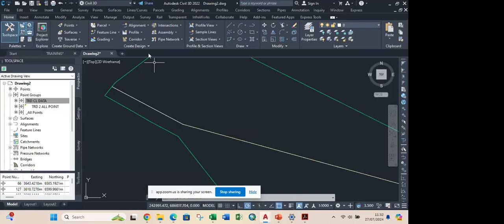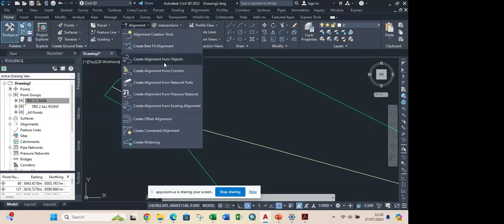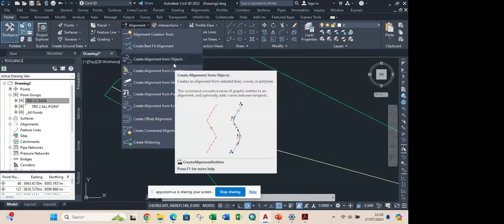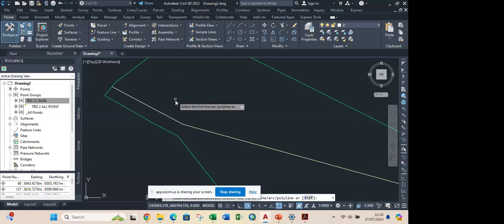So to do that, I'll go to this alignment here as well, and I'll go to create alignment from object. What I have drawn is an object. I'll select create alignment from object. Once I select this, it asks me to select first line, arc or polyline.